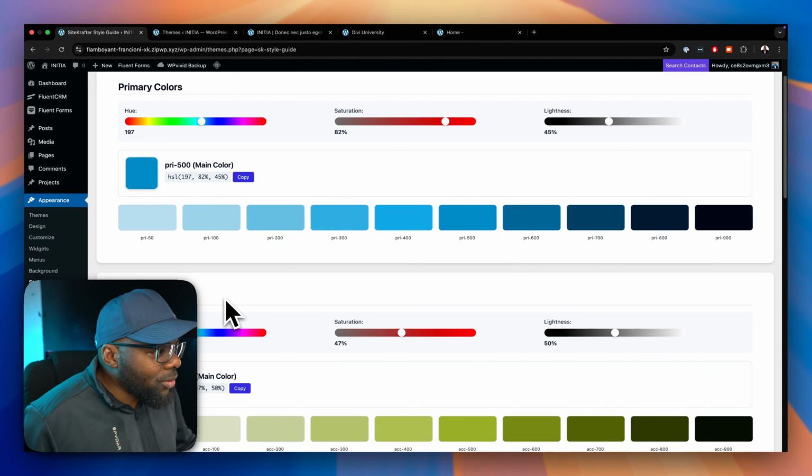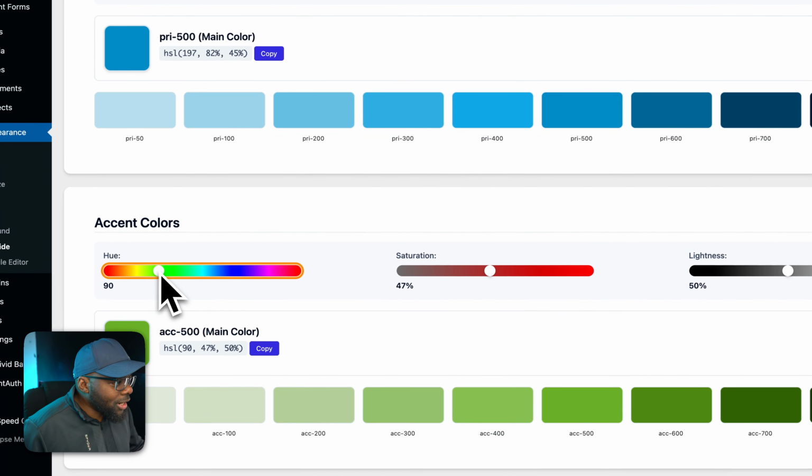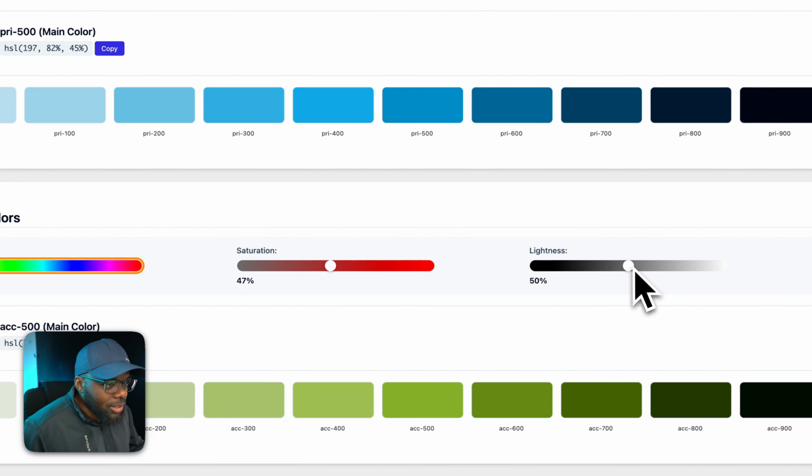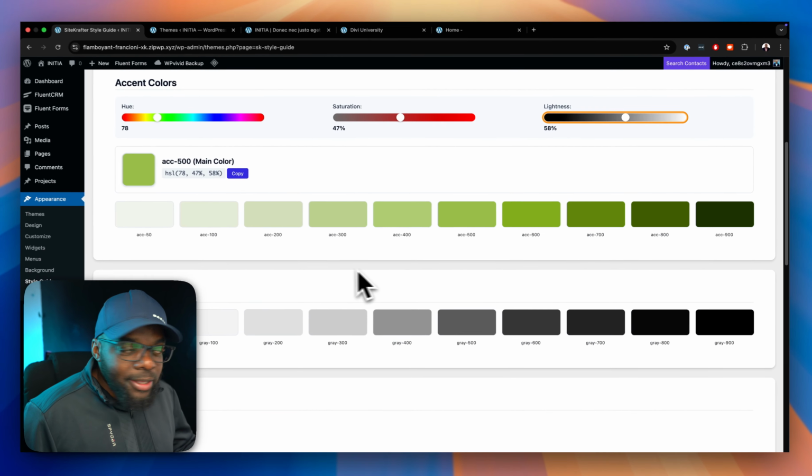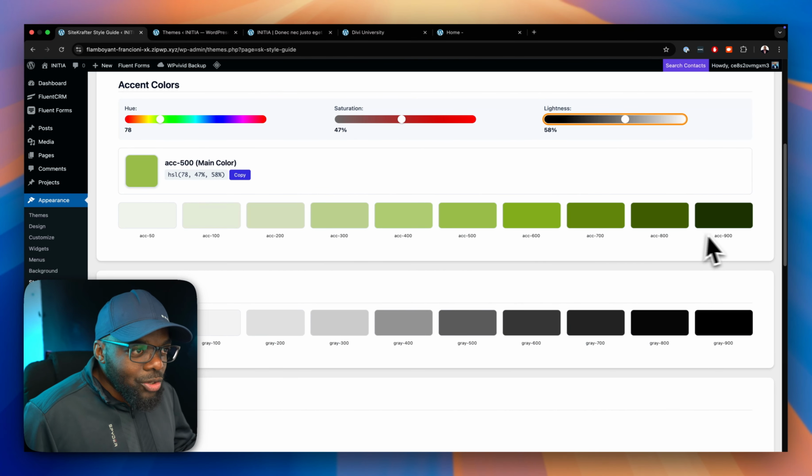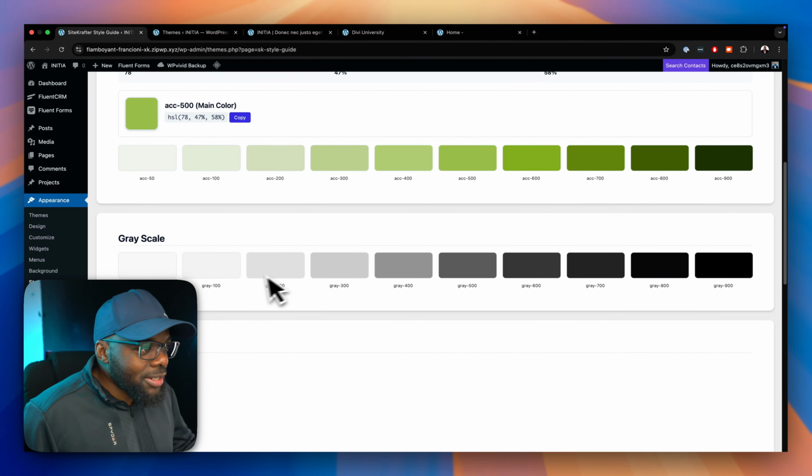You can also do the same with your accent colors. You can come over here, change your accent colors here. Perhaps you want to increase a bit more lightness. I mean, you can pretty much do whatever you want. And the cool thing is you can see all your shades. Isn't that amazing? Over here, we also have our grayscale.